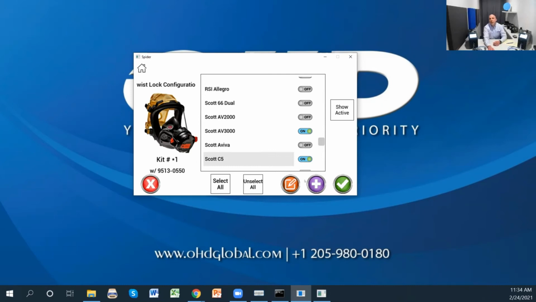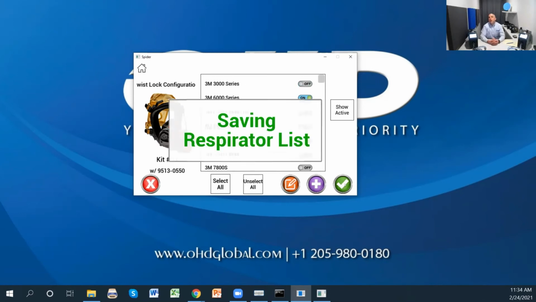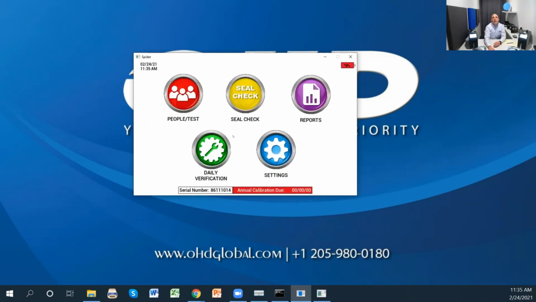You can edit respirators, add respirators. But what you simply do is you select the respirators that you're going to be testing, and then you just save those respirators. And then when you're on the testing screen and you're setting up testing, you'll see that it presents just the respirators that you're going to be testing. And you can always revisit this list if there's another respirator that comes into the group of respirators that you're going to be testing. So we're going to go to our home screen here.